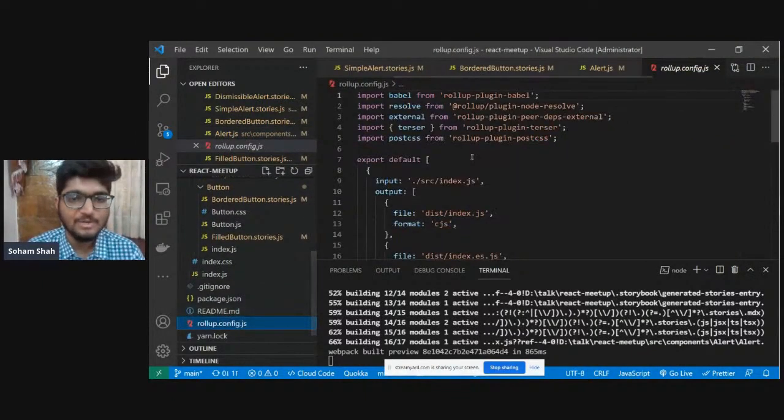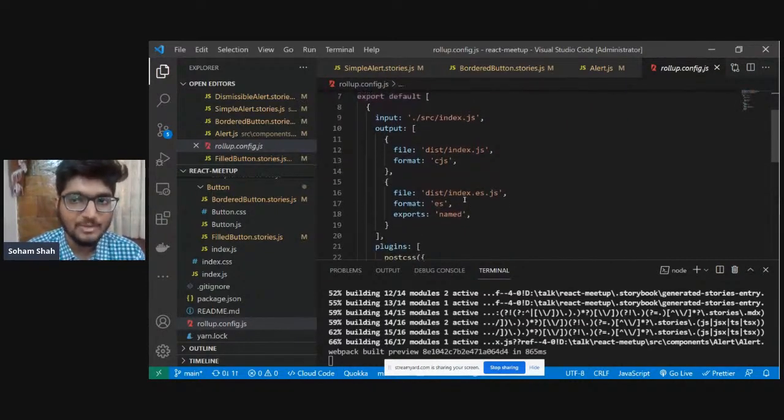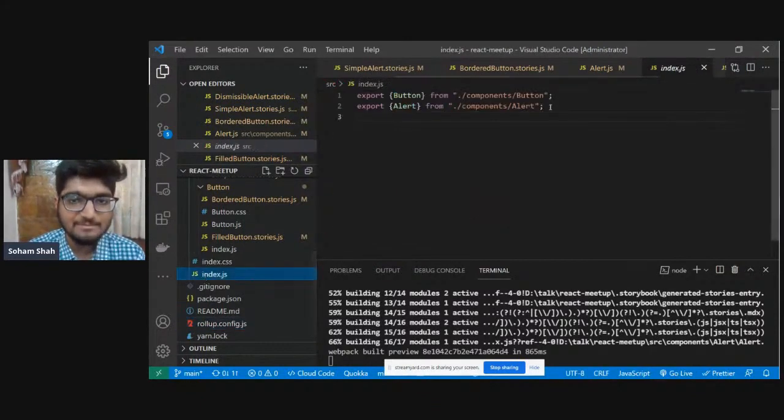So we are going to have a quick look at the Rollup config. These are the things which we just discussed that we need to see, and we are going to use them. The Rollup config is really better than Webpack, and probably that is why people say they like Rollup. We have input from index.js.